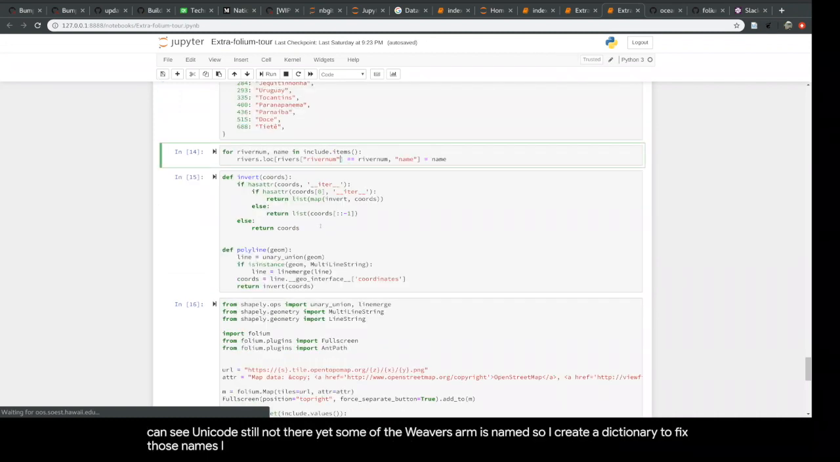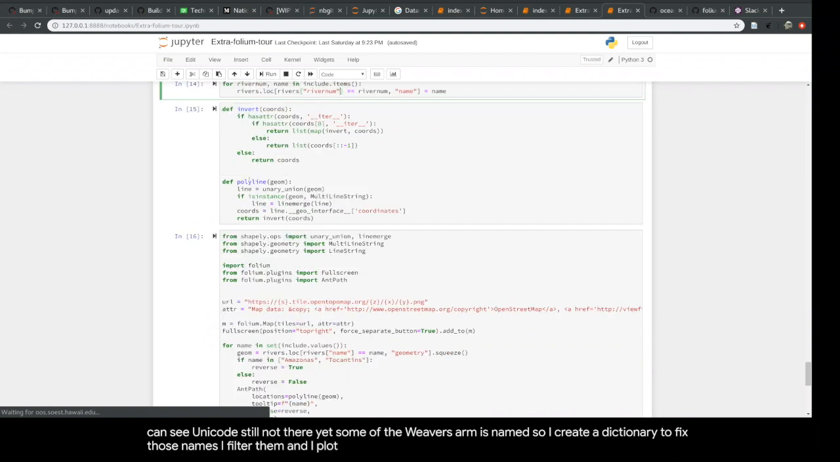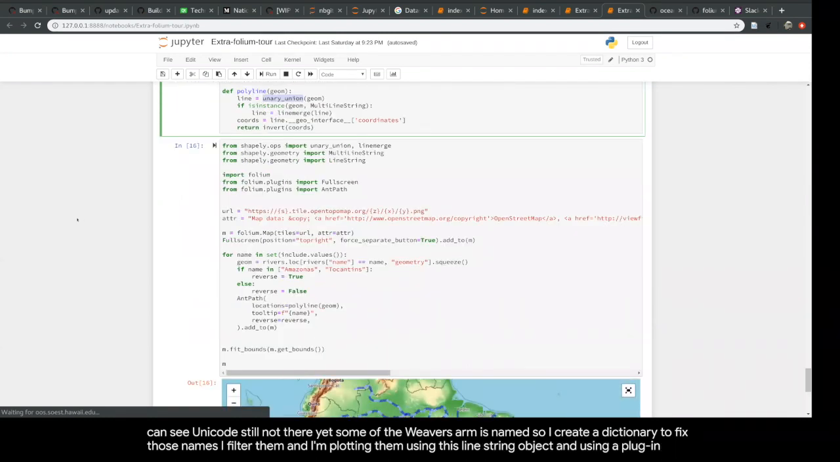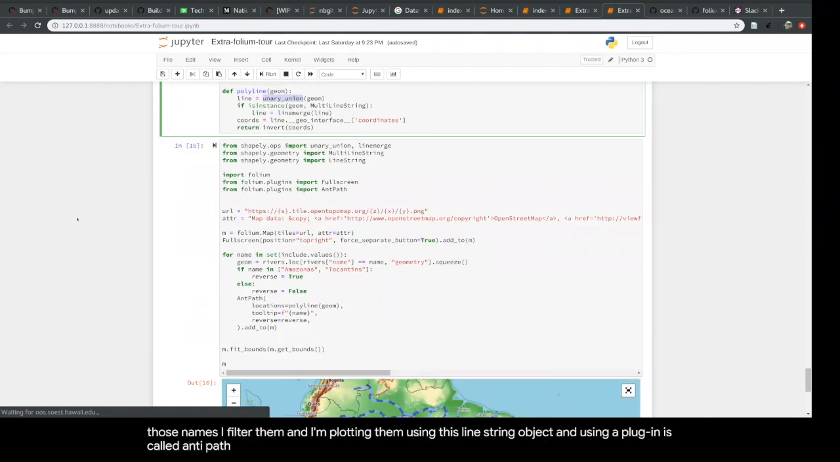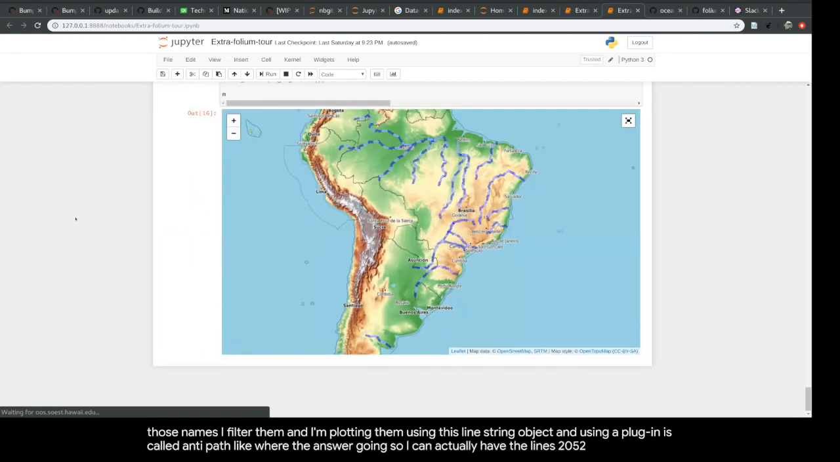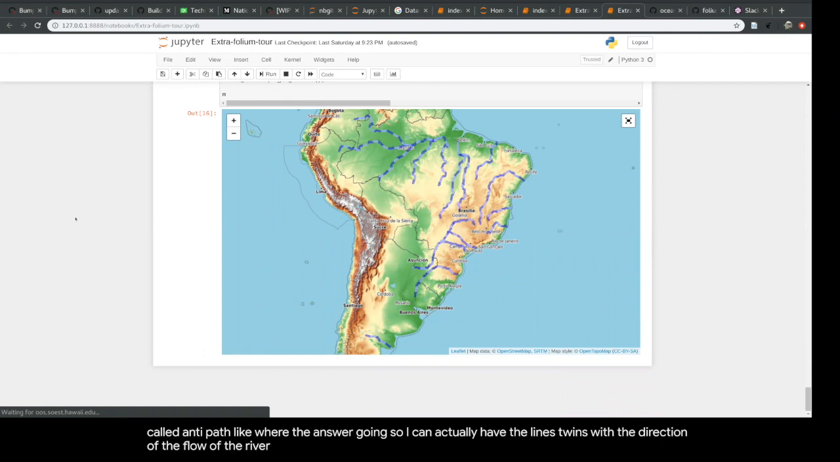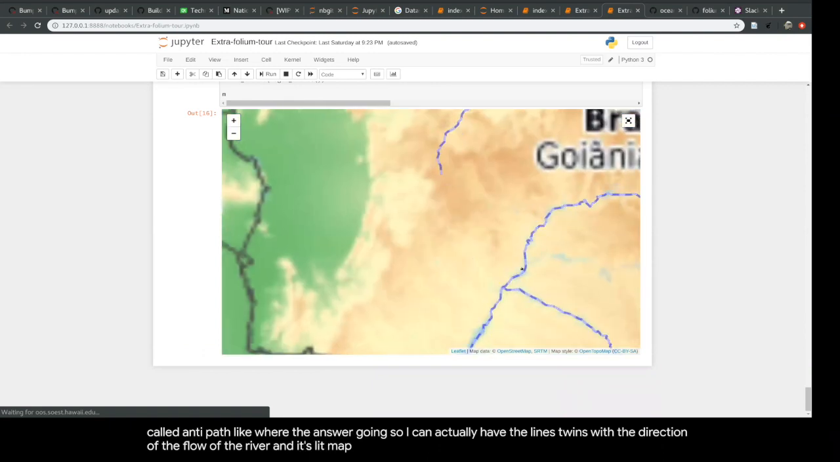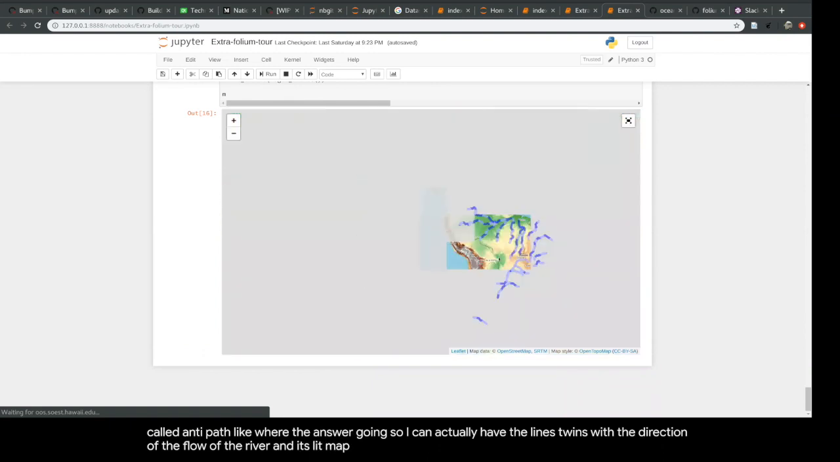I filter them, and I'm plotting them using this LineString object and using a plugin that's called AntPath, like where the ants are going. So I can actually have the line strings with the direction of the flow of the river in a Folium map. Again, this is an aha moment.